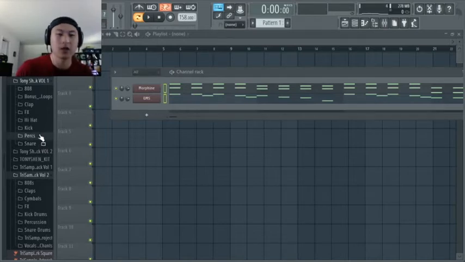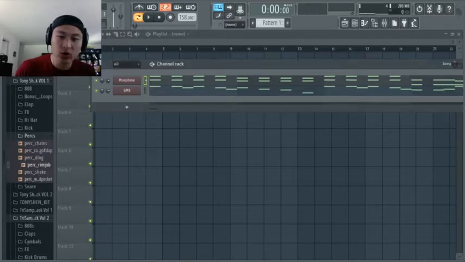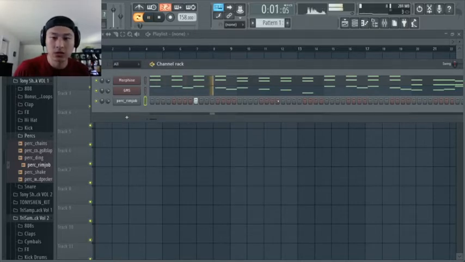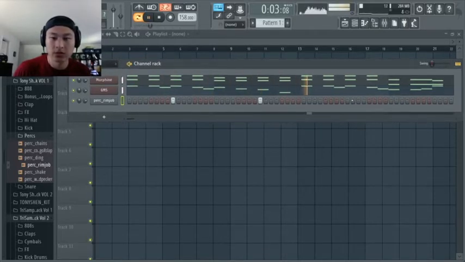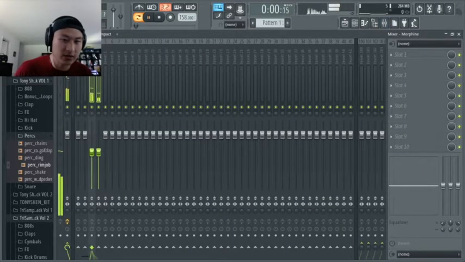What I've noticed with XXXTentacion beats from his Skins album is the type of hi-hats that he uses and the type of percs. More often than not, you'll have a perc, like a rim, instead of a snare. So, actually, before we get to the drums, let me just level this real quick, turn this down a little bit.